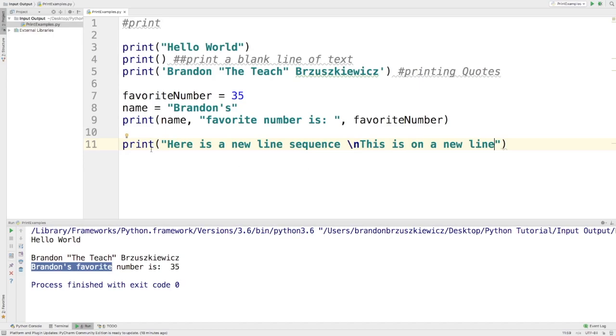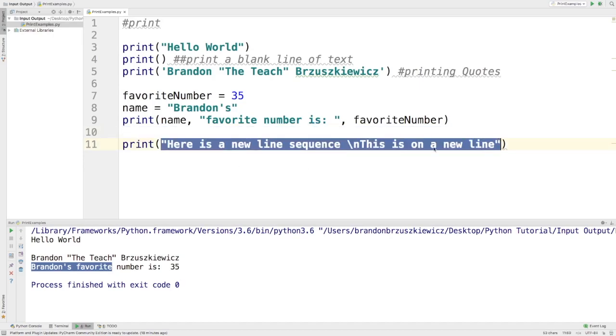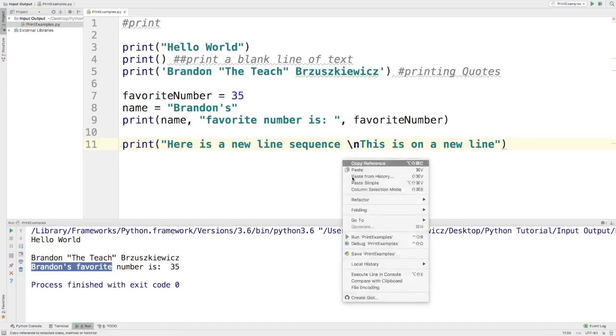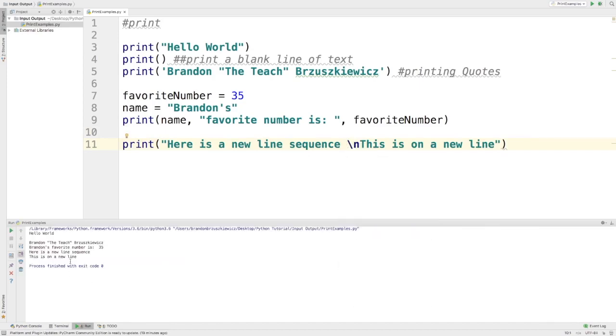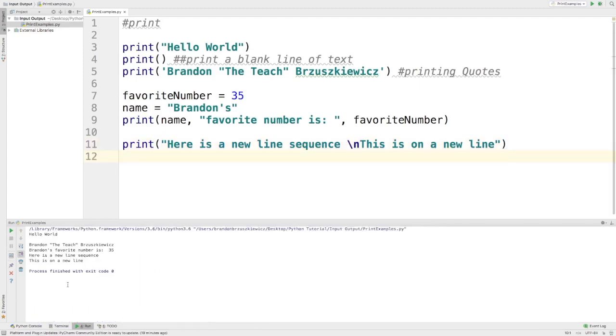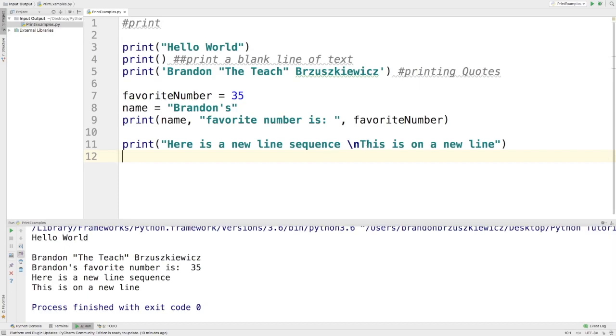And so if I run this, even though it's in a single print statement, it's actually going to print on 2 lines because this single character here tells it to move the cursor down 1. So here you're going to see that. Here is a new line sequence. This is on a new line. This character did not print at all, and there are many different escape sequences that you can work with.